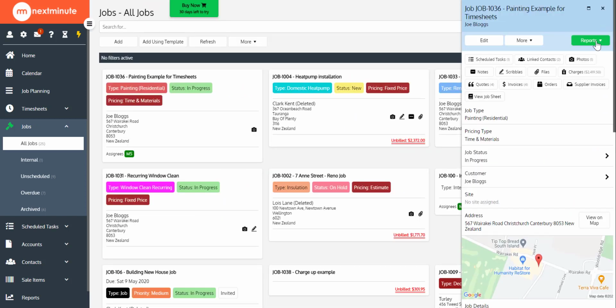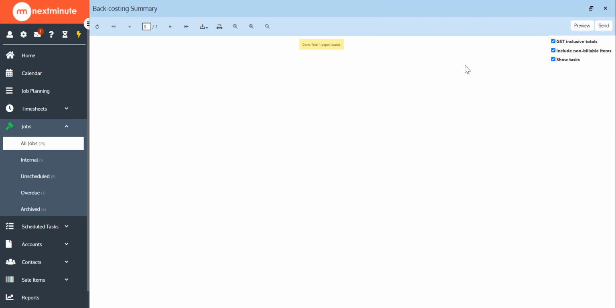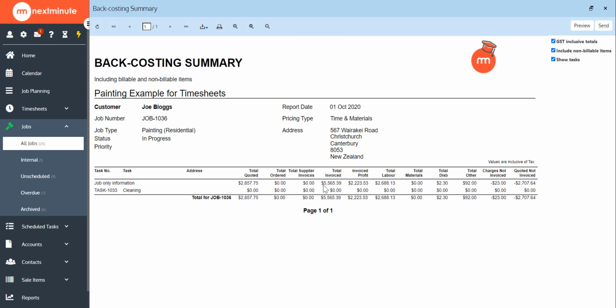Now moving on from there, let's have another look at the back costing summary. The back costing summary includes a few other elements, such as an amount ordered from your suppliers and invoices brought back into NextMinute from your suppliers. So if you are bringing those in from Xero or MYOB or manually creating them in NextMinute, they will show up in there, so it gives you a better picture of the overall job. Also, with your jobs, if you do break them down into tasks, it's going to allow you to look at the tasks amount quoted versus ordered, supplier invoices, and so on.